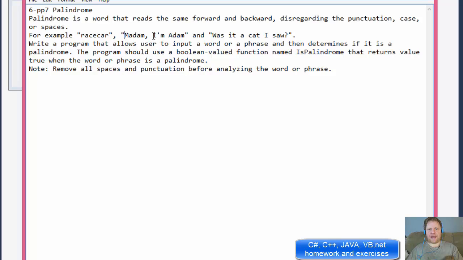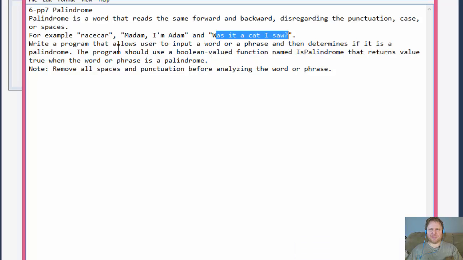The same goes for "Madam, I'm Adam" or "Was it a cat I saw?" Those are all palindromes because they read the same. Now we will write a program that allows the user to input a word or phrase and then determines if it is a palindrome. The program should use a boolean-valued function named IsPalindrome that returns true or false, depending on whether the word or phrase is a palindrome.